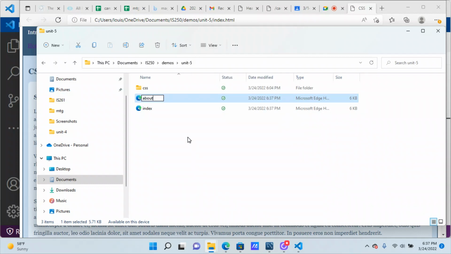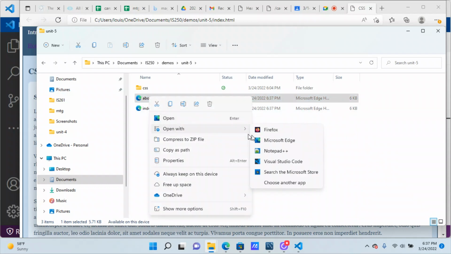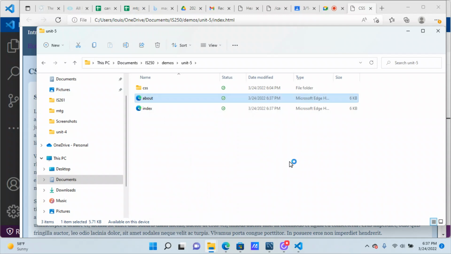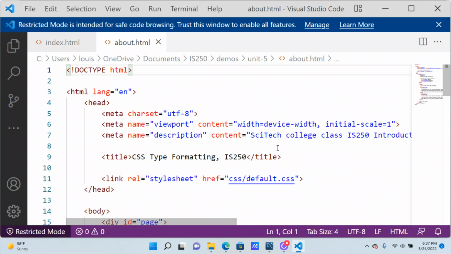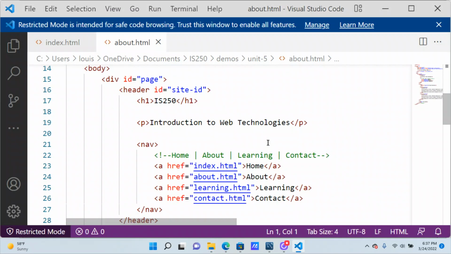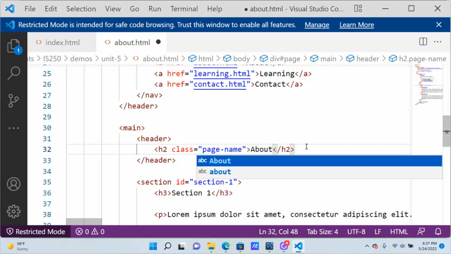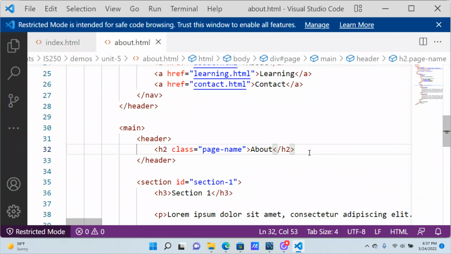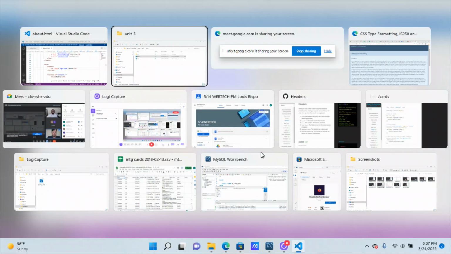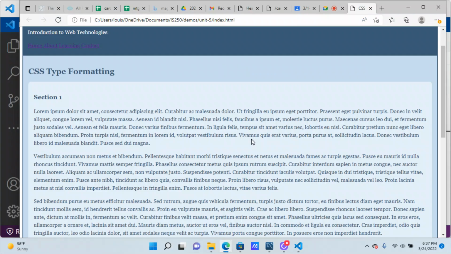And let's call this about. And I'm just going to open this up with Visual Studio Code. And just so we can see the difference here, the page name, instead of CSS type formatting, I'm just going to call this about. Okay, so we'll be able to see the difference when we actually open this page. So I've got these both saved. And now I've got the file available.